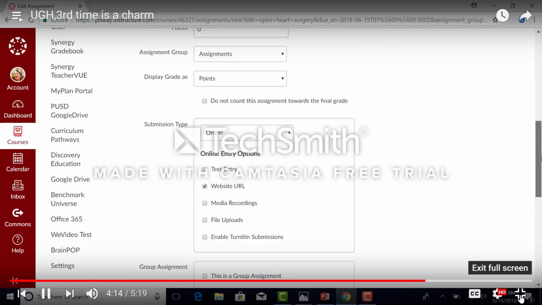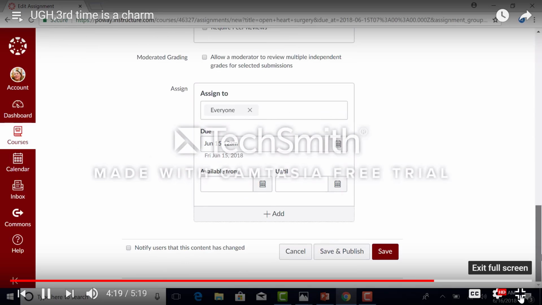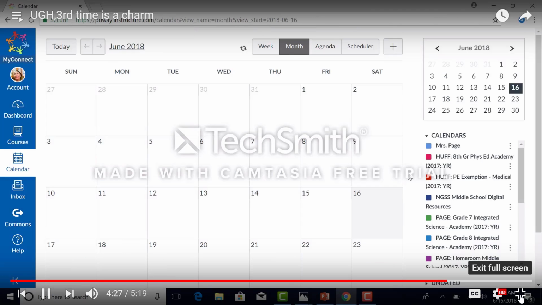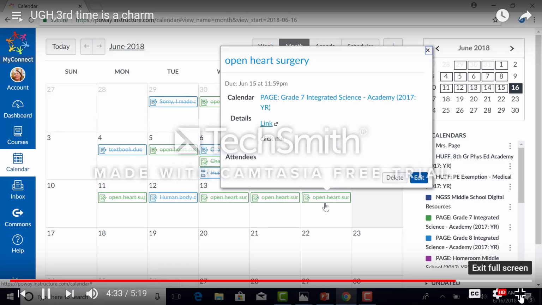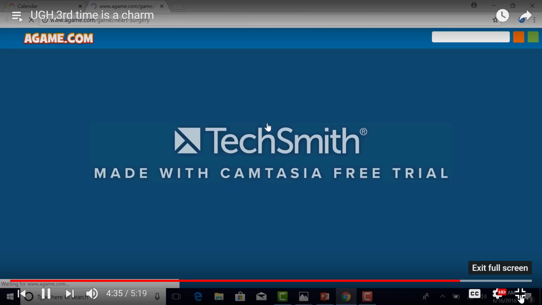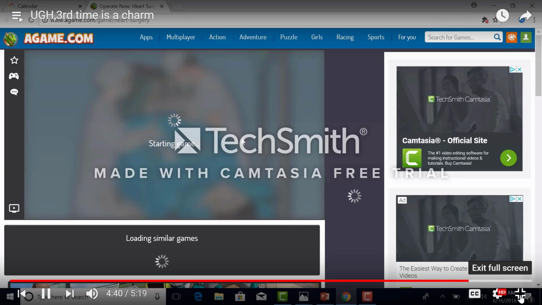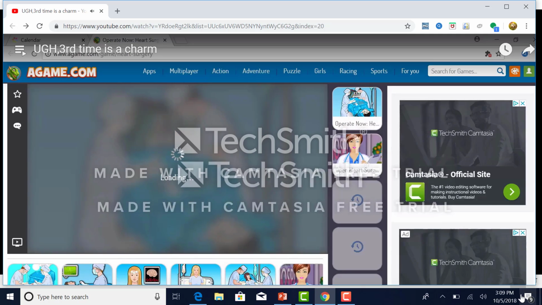Scrolling on down, you want to make sure that you have a URL website as your online entry option, and then go down here to the bottom and hit publish and save. Now, your student that is absent that day can go on to their calendar, click on open heart surgery, click on the link, and the online simulation should appear ready for them to do their operation at home, so when they come to school the next day, they are prepared and don't miss any instructional time.